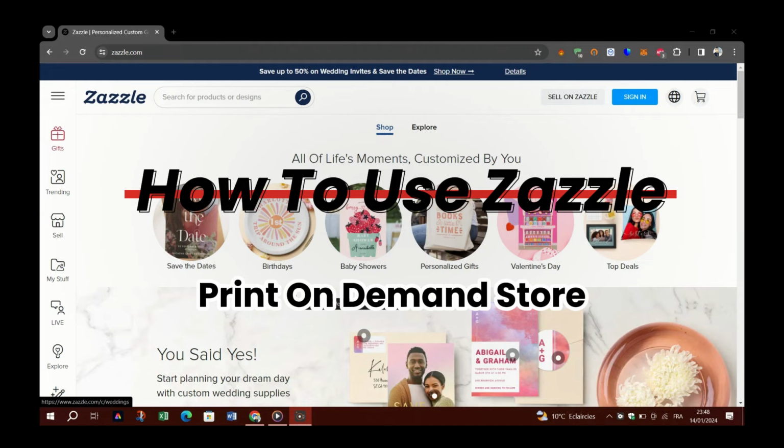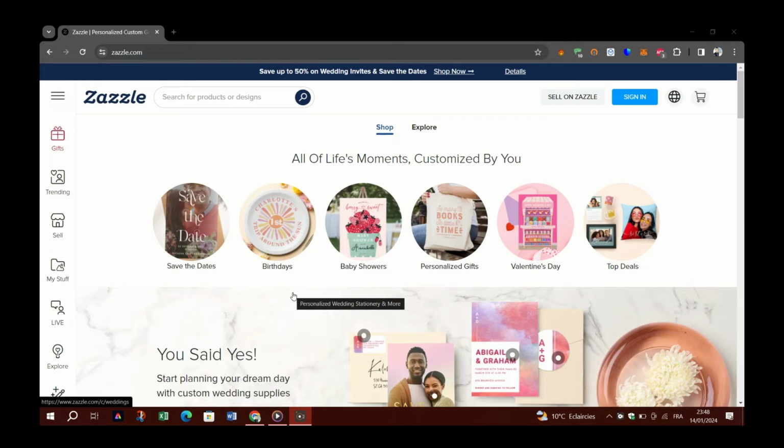Today we're gonna see how to use a Zazzle print on demand store, or how to start a successful Zazzle print on demand store. If you're looking for a way to turn your creativity into profit, setting up a Zazzle print on demand store might just be the answer you're looking for.